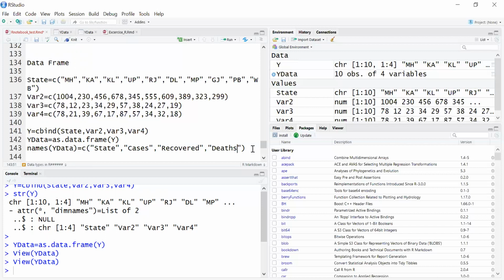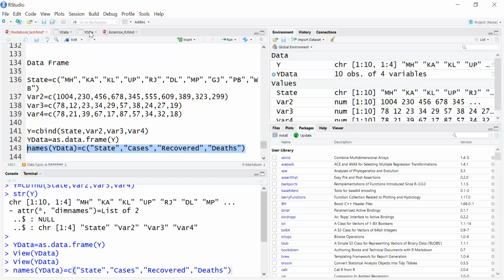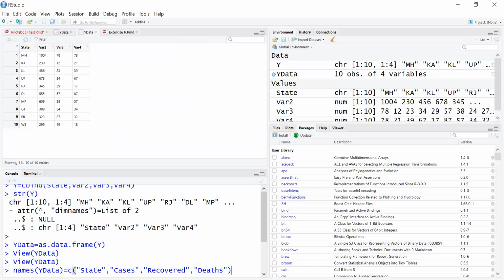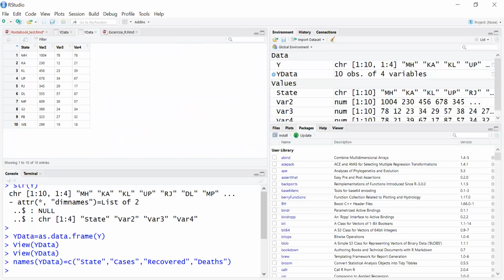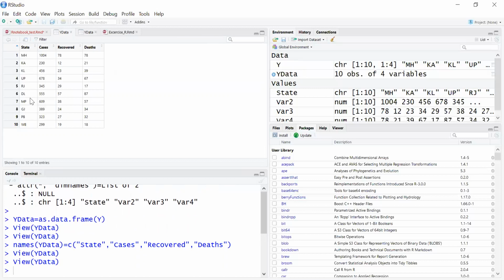Okay, if I run this command, what will happen? I'm copying it, pasting it and running it in my console. What will happen? Before that, just look at y data, variables 2, 3, 4. Let me run the command and keep it open. I'll run this. Okay. So I'm running this. What it has done is changed the names of my columns, variables 2, 3, 4. Now I'll double click it again. Let us look at it. Okay. Now state, cases, recovered, deaths. So this way I can change the name of the column.